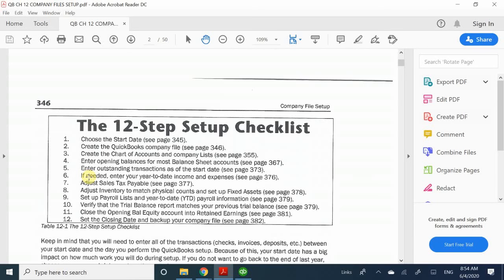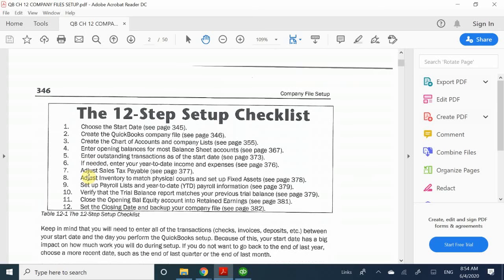Now, this is the 12 steps of setting up your company profile checklist. So you need to have a start date. You need to set up your chart of accounts. You need to have any opening balances in your company, such as your bank, or maybe an accounts receivable, accounts payable, anything that has an opening balance. All right, you need to make sure that you have all those. If you have employees, there.